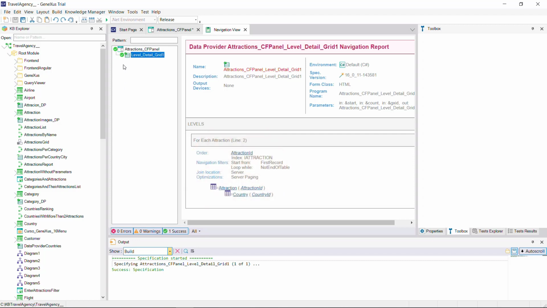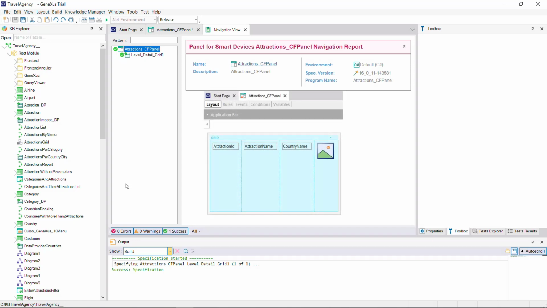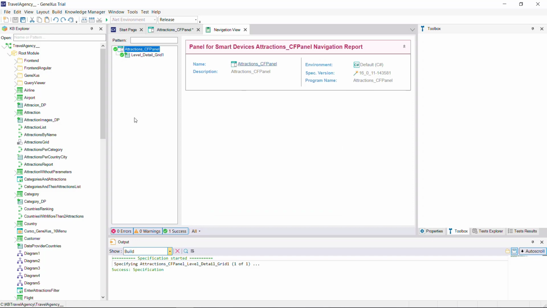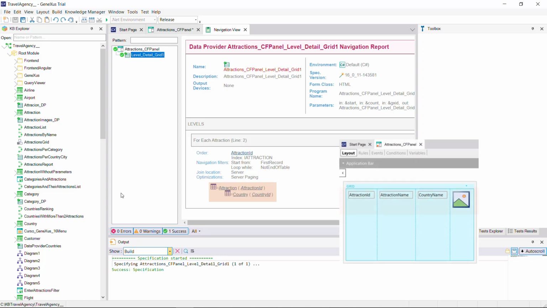The node in the list named Attractions CF Panel corresponds to the panel itself and includes information on user interface elements, such as the navigation of the dynamic combos. Since our panel doesn't have any elements in the fixed part, the list appears empty. The node called Level Detail Grid 1 corresponds to the grid we inserted. The attraction base table is run as we expected, after having inserted attraction attributes in the grid.